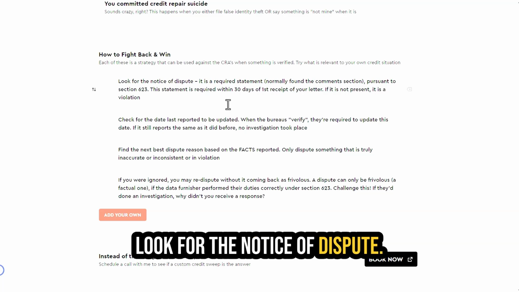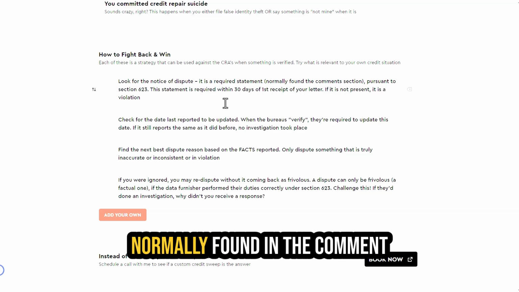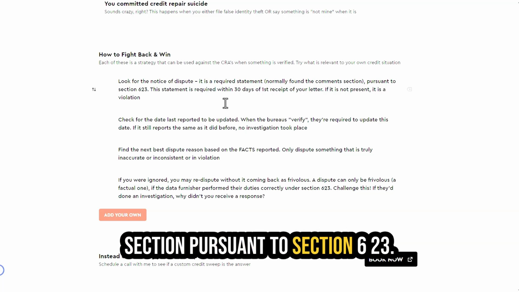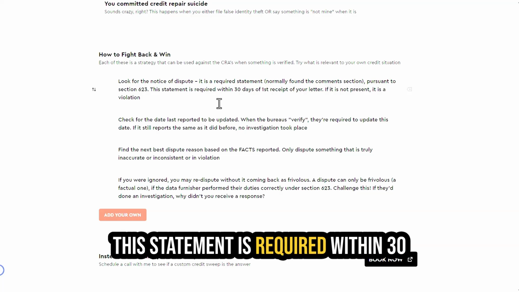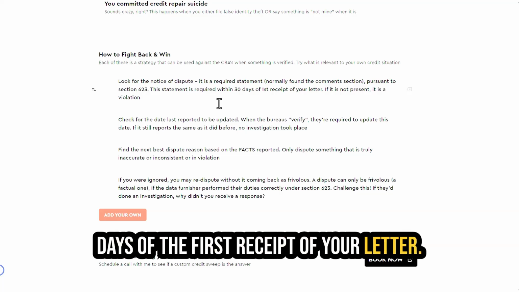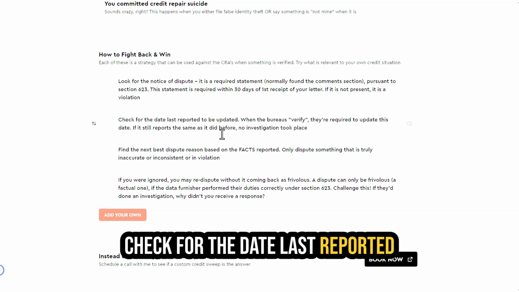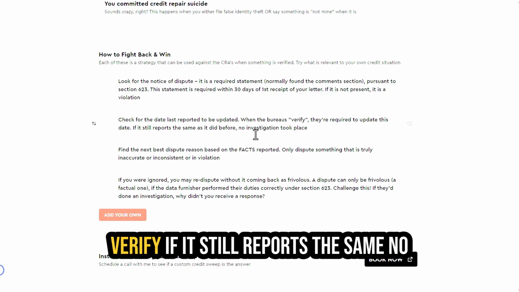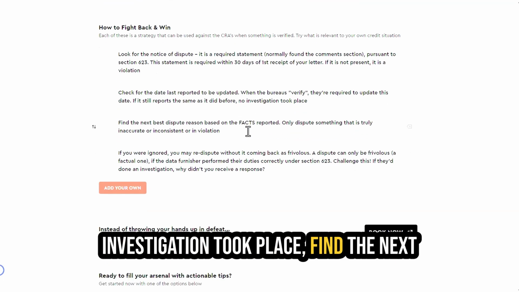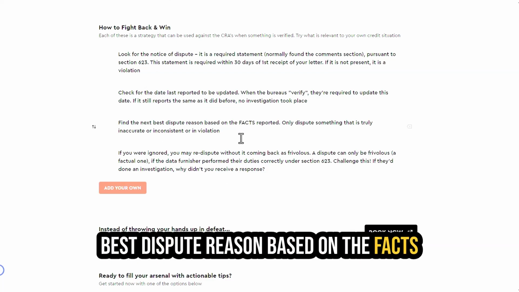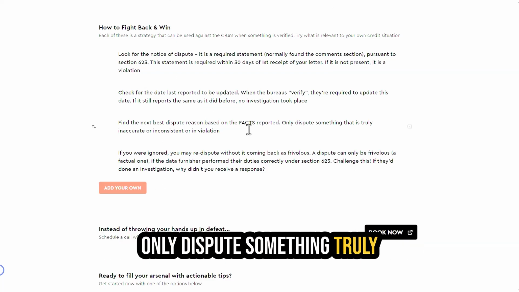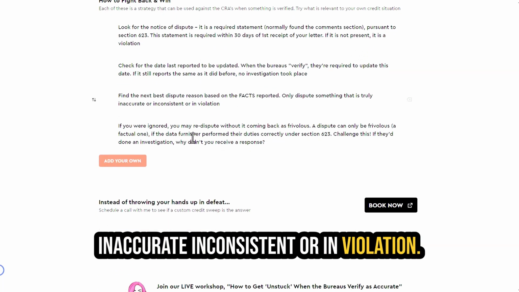Look for the notice of dispute. It is a required statement normally found in the comment section pursuant to Section 623. This statement is required within 30 days of the first receipt of your letter. If it's not present, it's a violation. Check for the date last reported to be updated. When the bureau is verified, if it still reports the same, no investigation took place. Find the next best dispute reason based on the facts. Only dispute something truly inaccurate, inconsistent, or in violation.